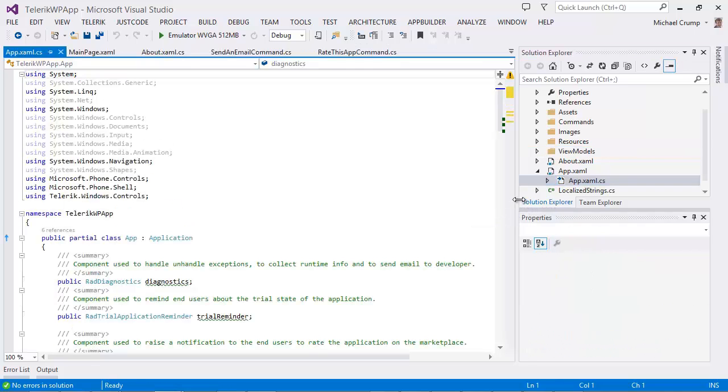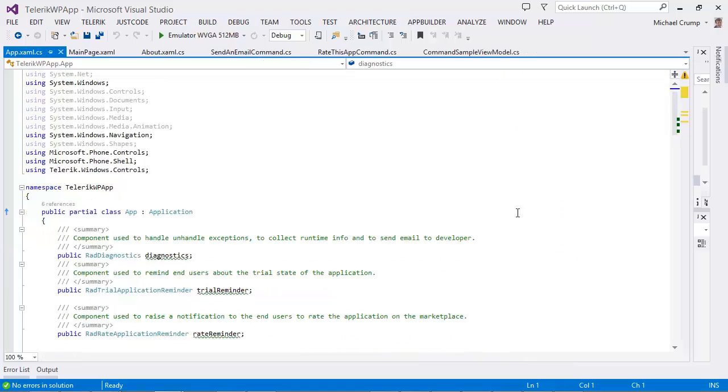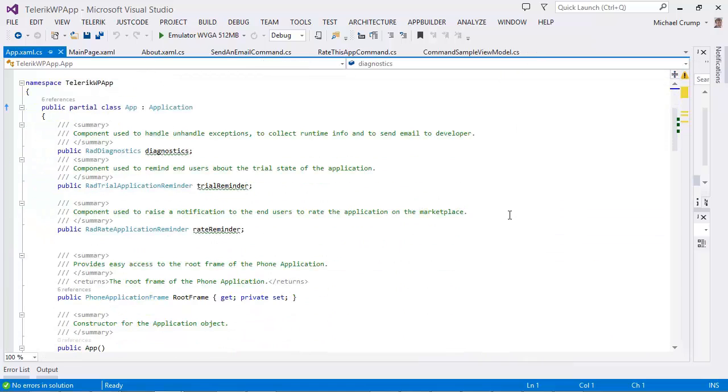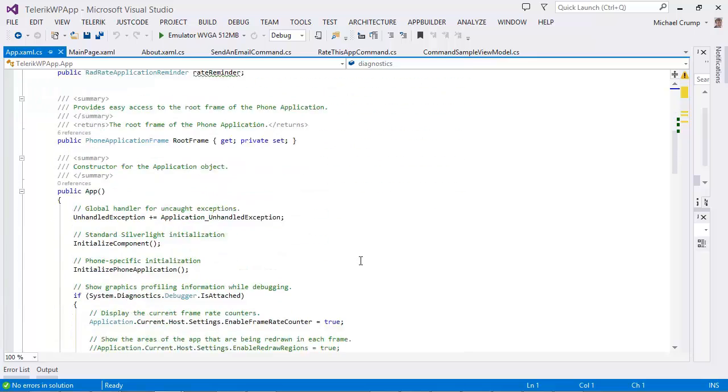From here, let's go ahead and open up our app.xaml.cs file. We'll adjust our window, and you can see that we will begin by taking a look at declaring a couple of different properties. So we have one for RAD diagnostics, one for RAD trial application reminder, and one for RAD rate application reminder.